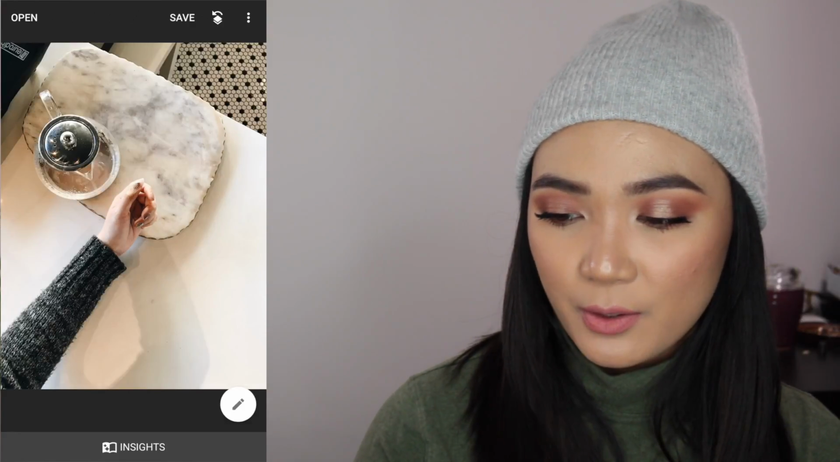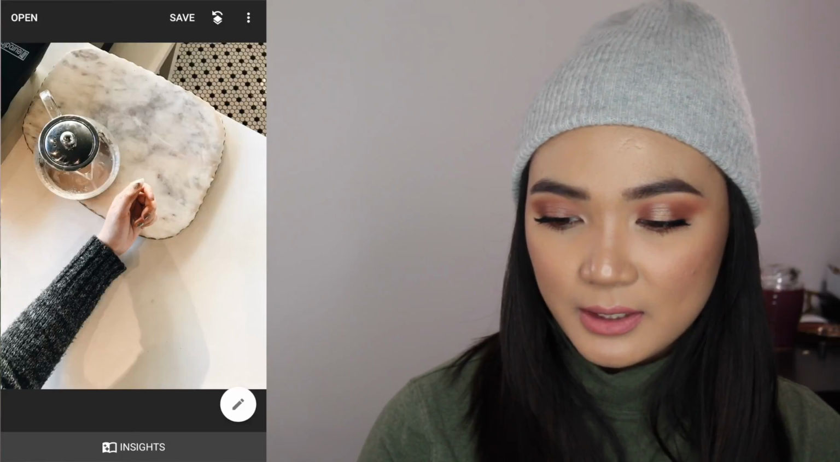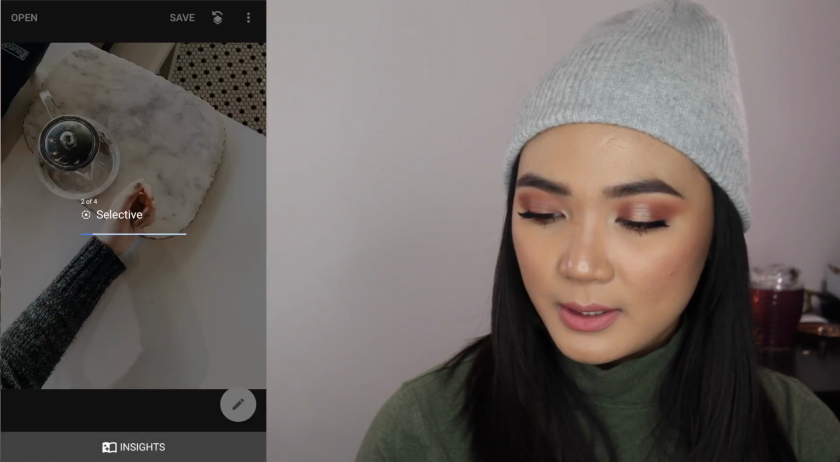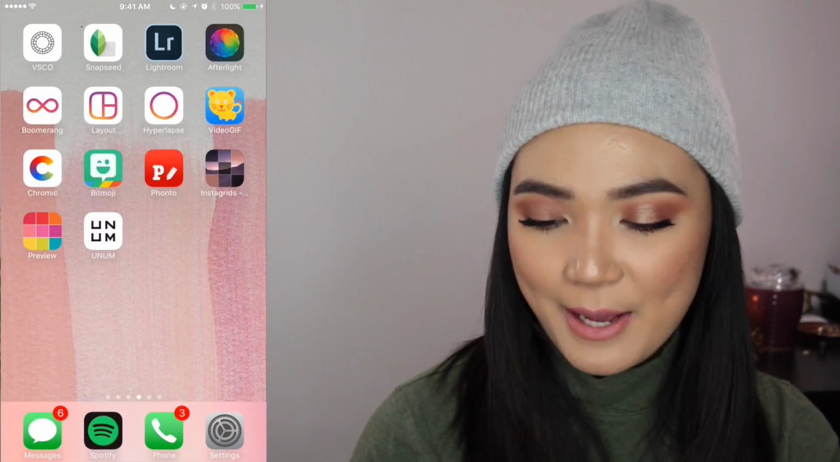So this was after VSCO and this is after Snapseed. You can definitely tell the difference. So I'm just going to save this on my phone and do the third step now, which is Preview app.